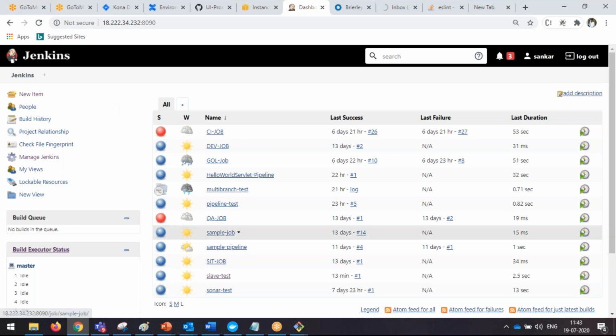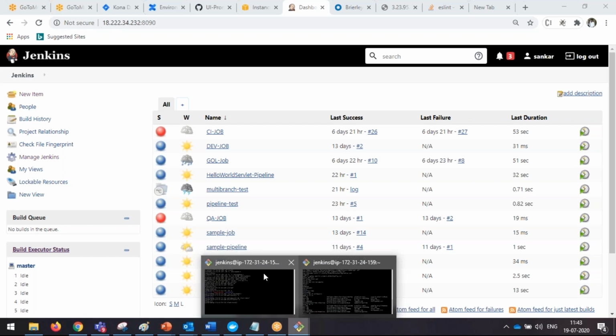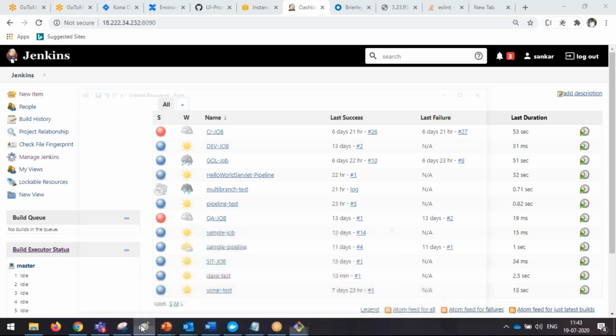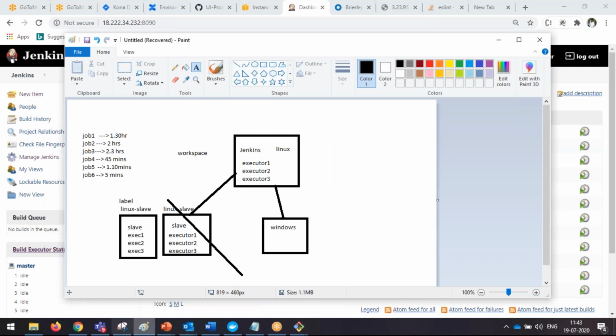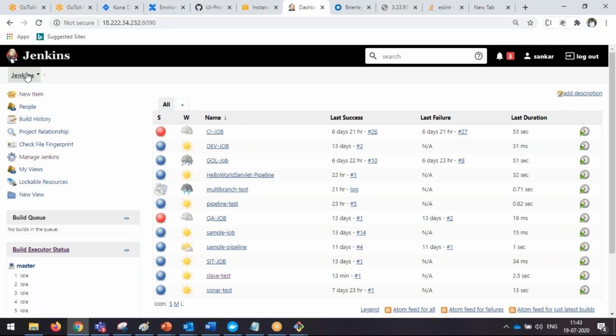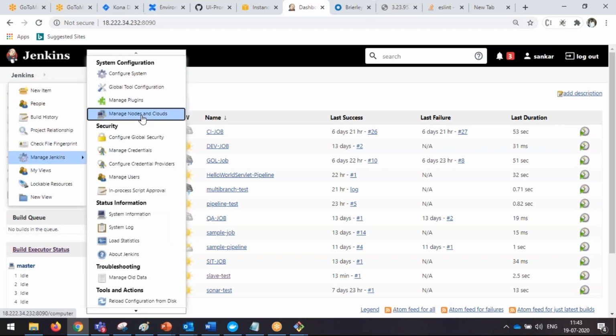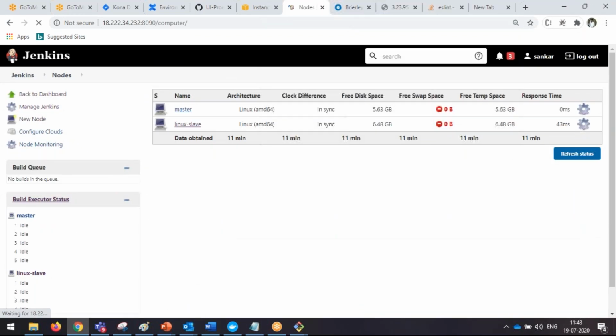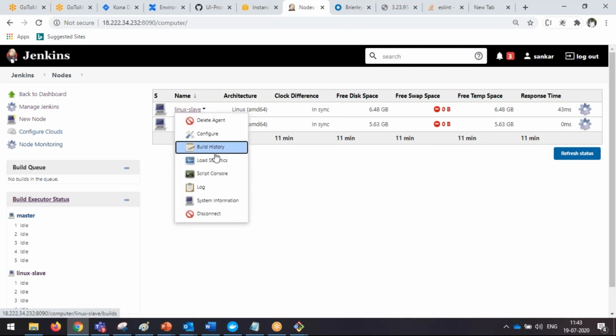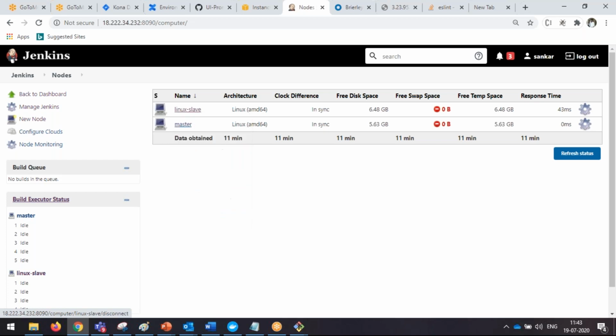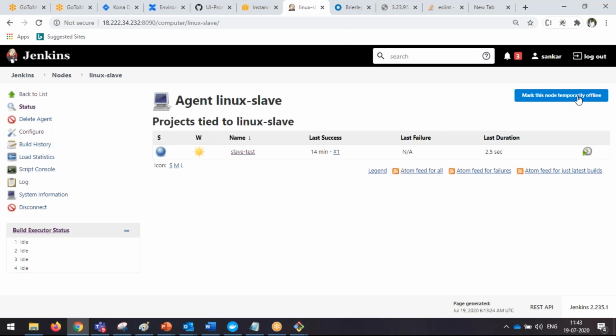Okay, if the server goes down for the slave, then only it is going to refer to it, right? If the slave machine goes down, what will happen? Suppose I stop this job. I will go to Jenkins, go to Manage Jenkins, and go to Manage Nodes. Now here, this slave I'm going to stop temporarily. You can see disconnect, or click here, make this node temporarily offline.